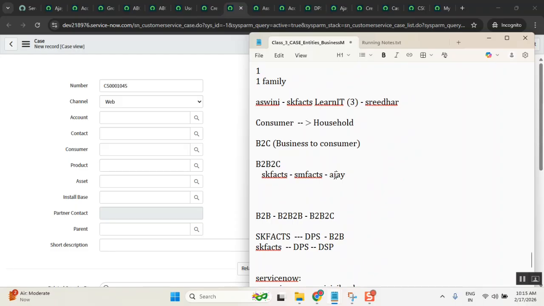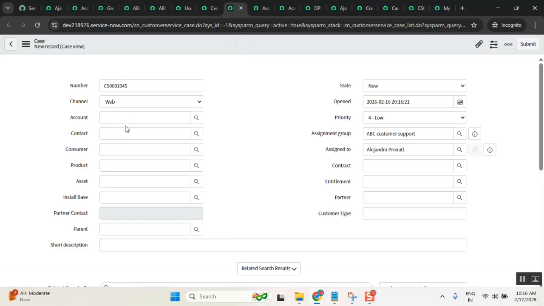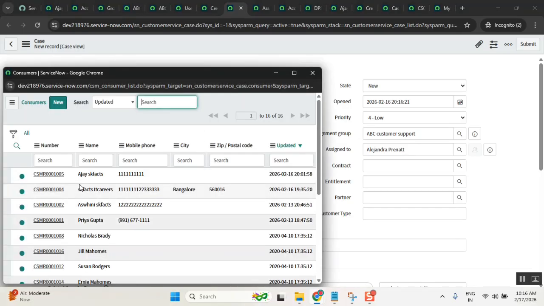Now Ajay Garu is business or consumer? C. Why C? It's a single entity, he's a consumer, a simple consumer. Correct? Everyone agree? Yes. Now, if he has an issue, then what will he raise? He will raise a case. Same only. The first case we created, that case only. But here, consumer, Ashwini Garu or Ajay Garu.